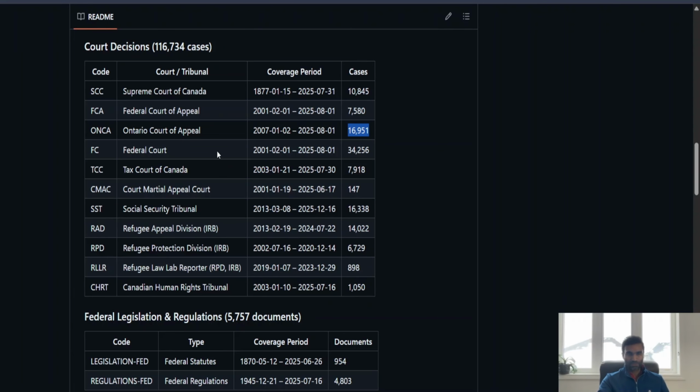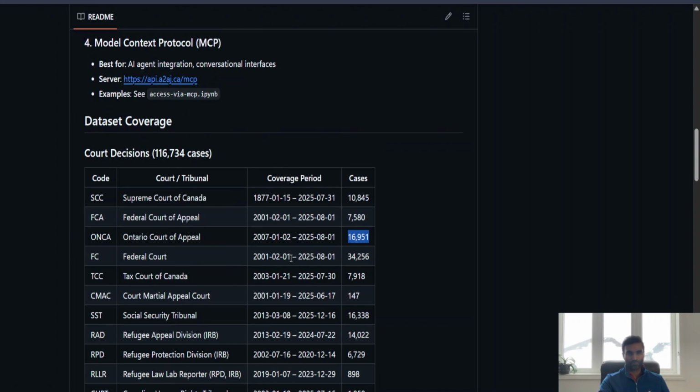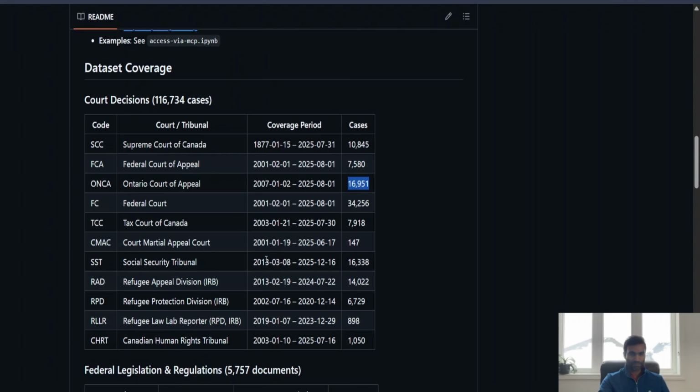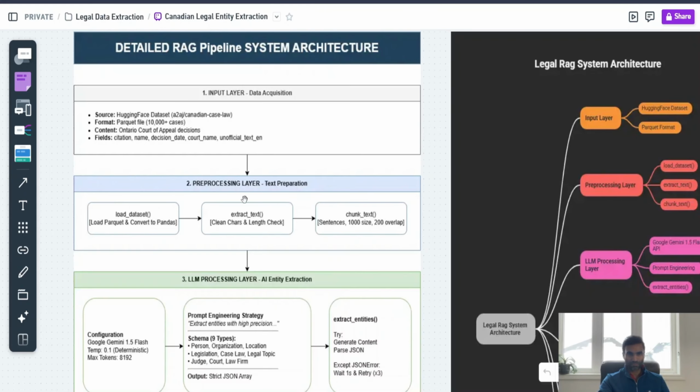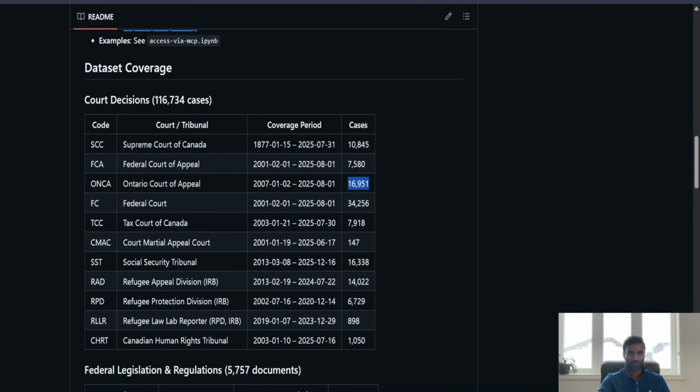In a production use case, we can replicate the same with the proper infrastructure. I will explain that in detail later. First, let us go through the detailed step-by-step process of how we are going to develop this. As previously, we have the input layer where we get the data. Since we are going to access Hugging Face, the data is already there in Parquet file format. The content we are going to get is only this subset, the Ontario Court of Appeal.